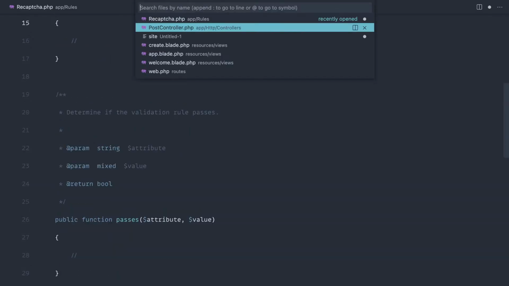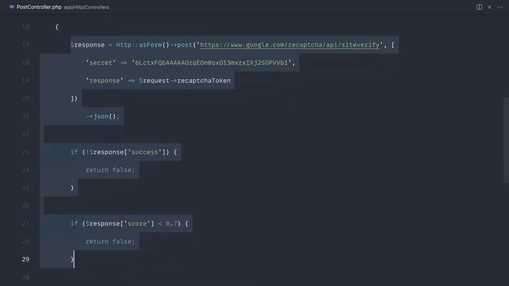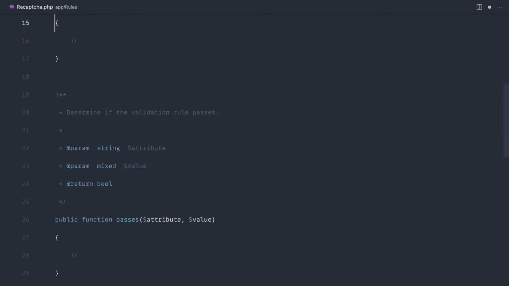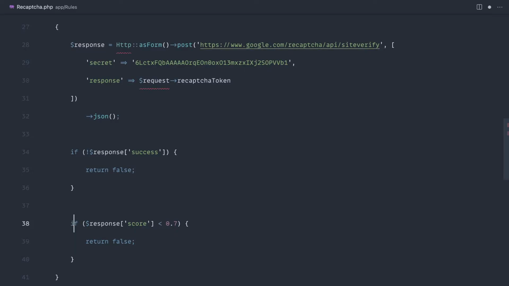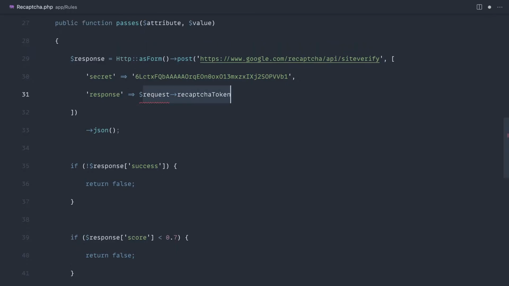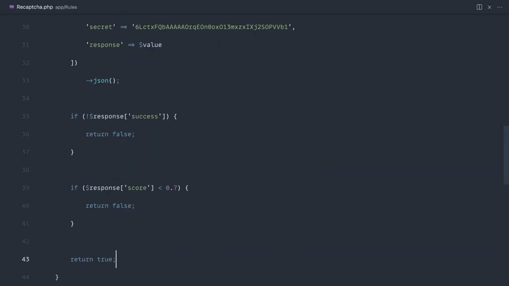So let's go ahead and just start to pull everything over. Let's grab all of the code that we created here, cut this out, and put that inside of the passes method just inside of here. That looks good. Let's make sure that we pull in all of the namespaces that we need. Now request doesn't exist at the moment. Of course, that's just value. So when we do implement this within validation, that will come through as the value in here. And the rest of this is pretty good. So we've got a return false twice, and we'll return true finally if both of these don't call.